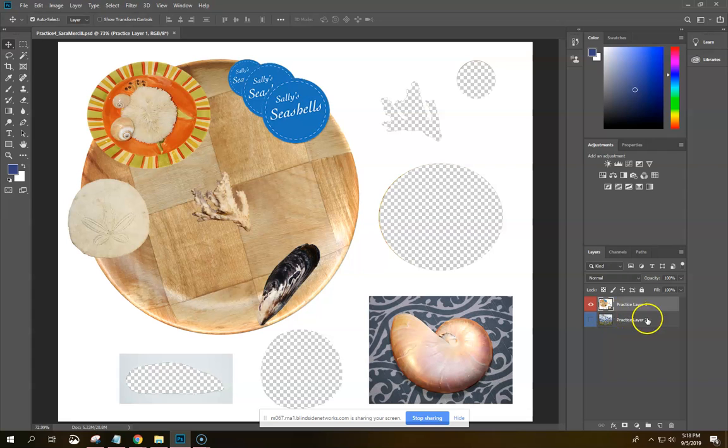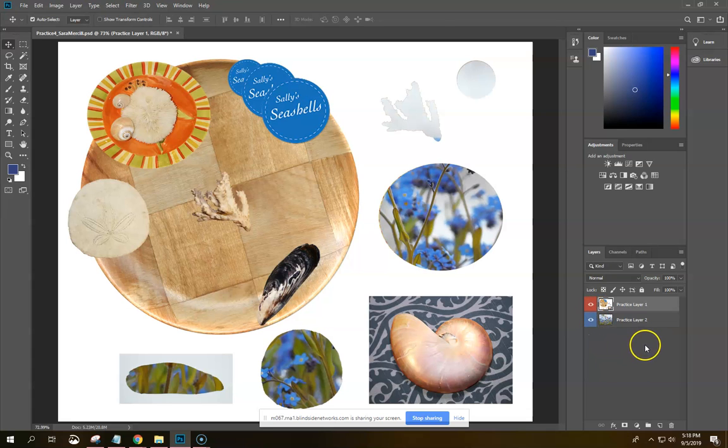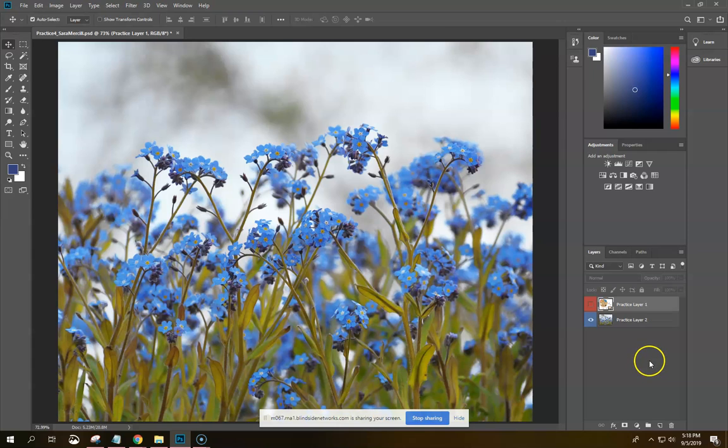Instead, I want to go over here to practice layer 2 and show you something. Go ahead and turn the eyeball on practice layer 2. Turn the visibility off of practice layer 1. Now, what layer is the active layer right now? Practice layer 1. Correct. I want to be on practice layer 2, so make sure you select practice layer 2 first. Otherwise, you're going to get weird results.